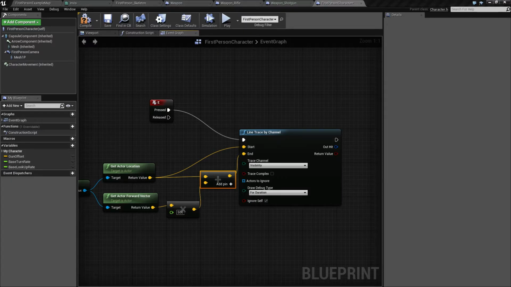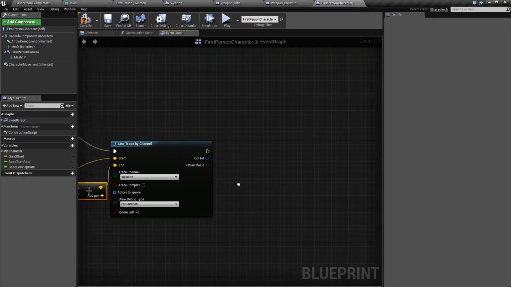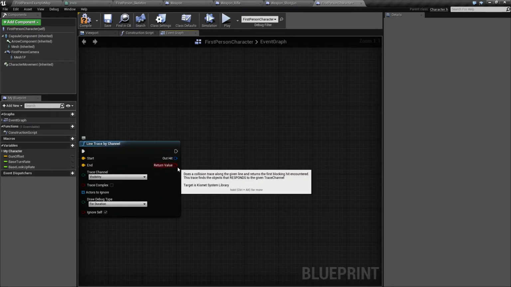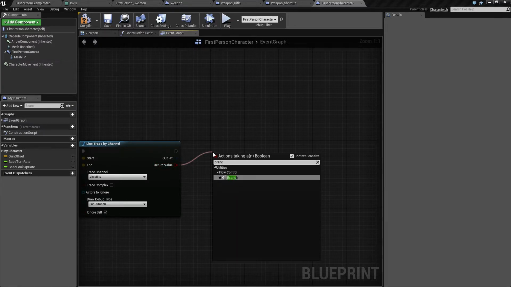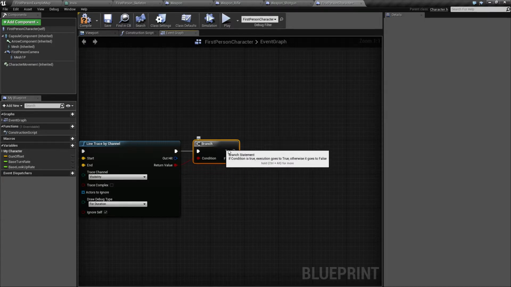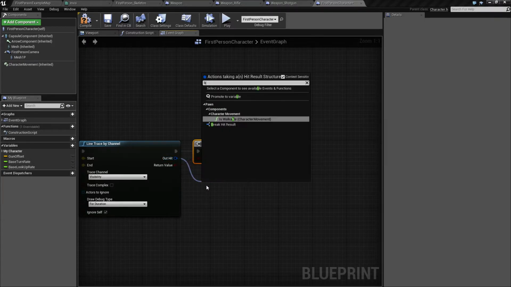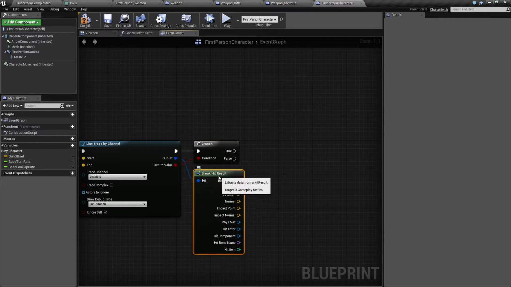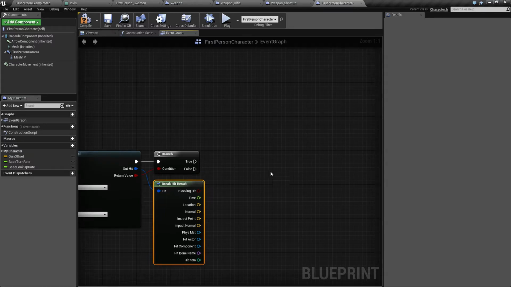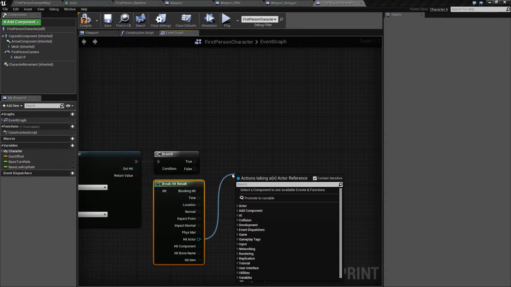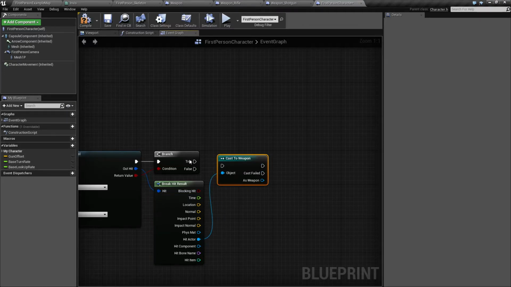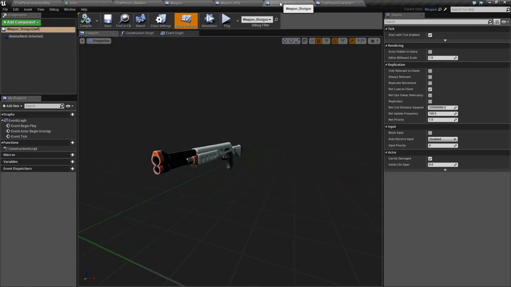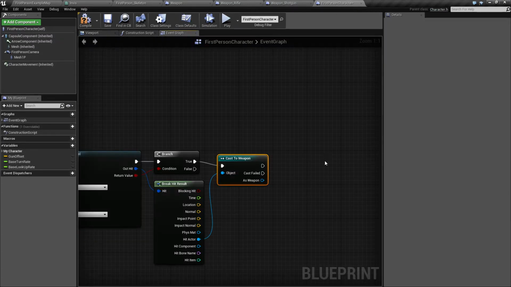Next we want to check if this was a valid hit on the line trace. So let's check if we hit anything by doing a branch. I love how that automatically connects it. We're going to take our hit and break that out. First we want to check the other actor and see if we hit a weapon. So we're going to cast this to weapon. Since weapon is the base type for both weapon rifle and weapon shotgun, it should match those.